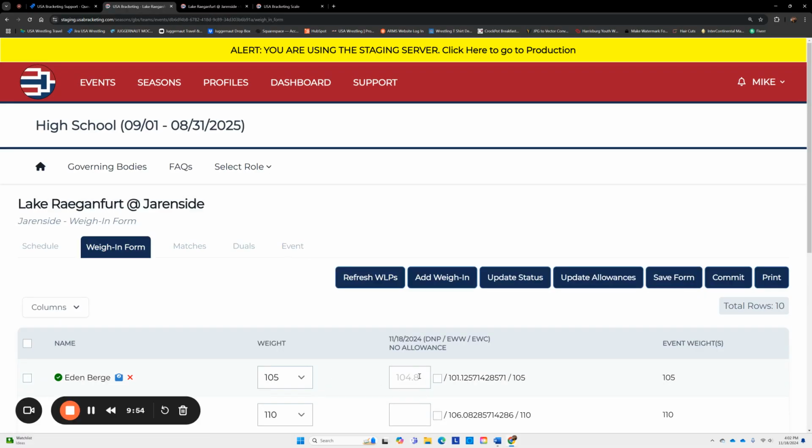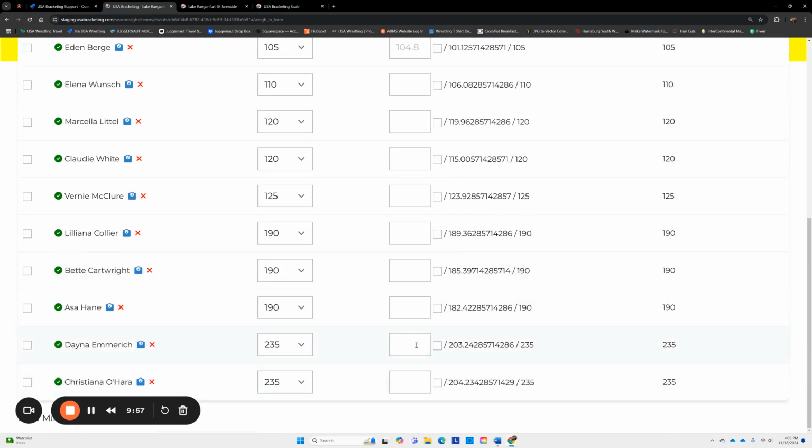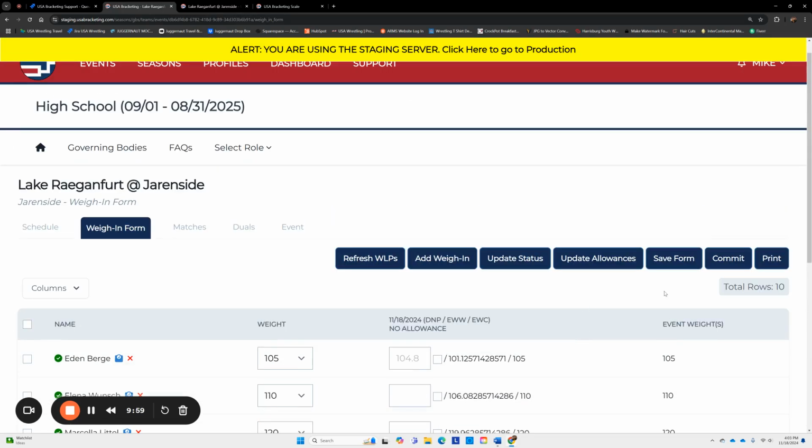So as you can see, it is gray, but it has been added. After all these are added and you have reviewed them, you can click OK. Then you can click on commit to commit this weigh-in form, and it will save this weigh-in sheet and commit it into the system so you may go create another one.